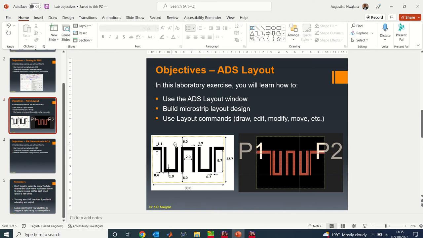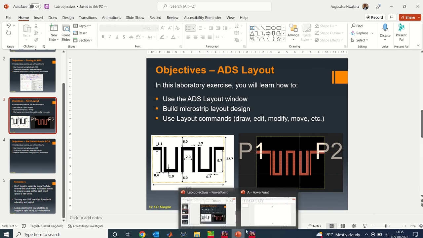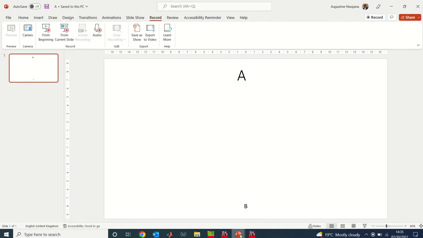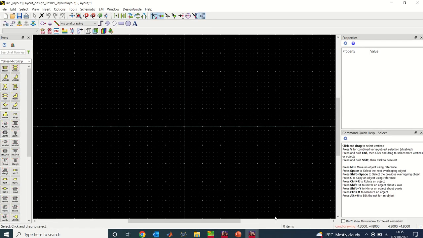All these dimensions you see here are in millimeters. So this is 1.1 millimeter, 6.0 millimeter. All the dimensions here are in millimeters, so you need to take note of that. I'm going to go back to my ADS window and the layout window, and start the design now. But before I do that, I need to make some settings.